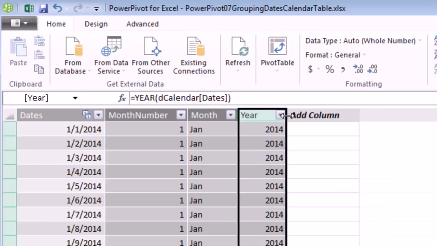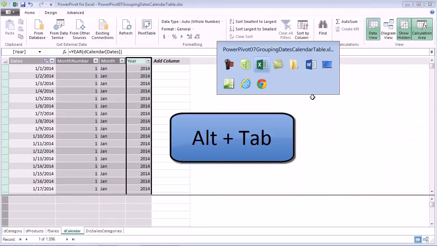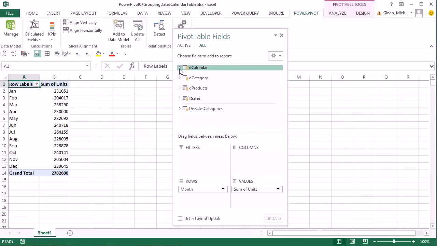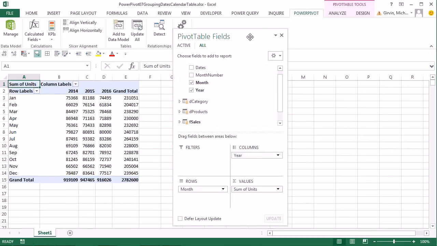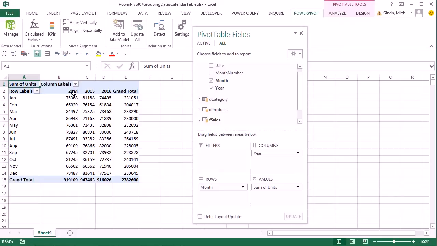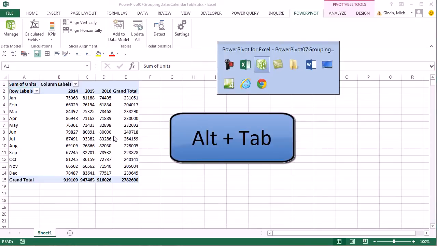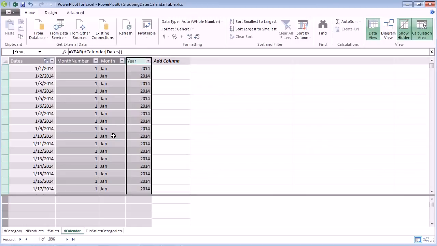Now year, now we can go back over to our pivot table. And now in our calendar, we have year. So I can drag year to columns. And just like that, we have our years and our months and the summarization of units. Now, we'll make explicit calculations later, but we're just learning about how the calendar table and these calculated columns work. Let's go back over to Manage Data Model.